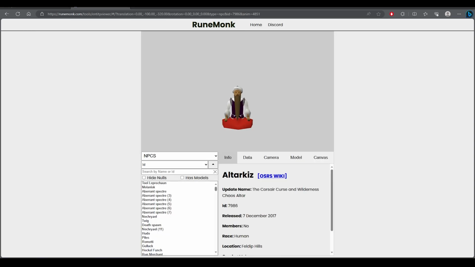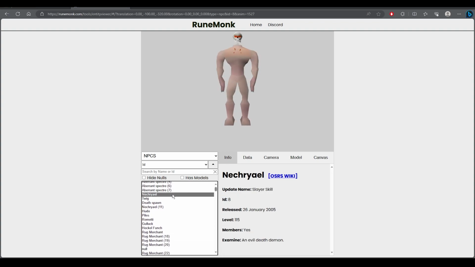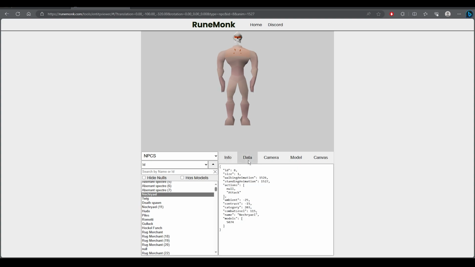What we can do with this is bring up a couple of very nice websites that we can use. One is going to be RuneMonk. We can search through RuneMonk to find NPCs and their animations or objects and their animations. Let's just find, what's an easy one? A Necrail? Let's go to our data here. Yeah, so the ID of the NPC is 8.